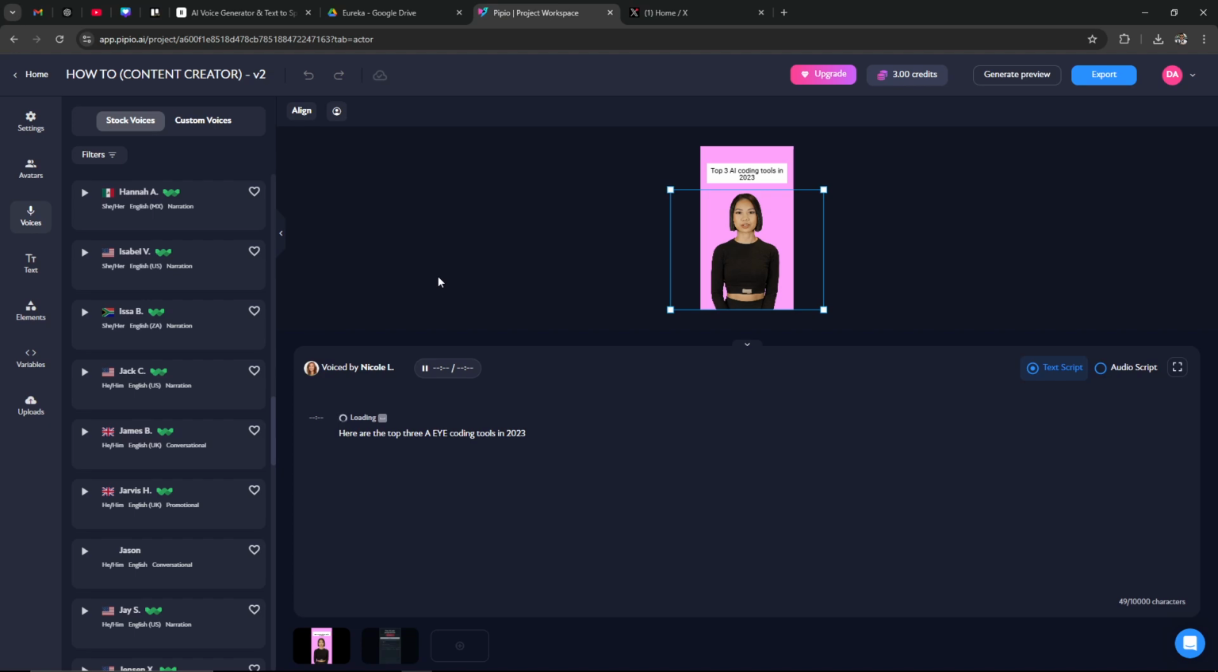It's just taking a moment to load. Here on the right hand side we see text script. Here are the top 3 AI coding tools in 2023. Okay, so that gives us just a basic idea of what to expect, and that's essentially all she's saying. Here are the top 3 AI coding tools in 2023, and that is spelled out phonetically, I guess you could say. Is that the right word? But that's basically just to give you an example of what the results are like.